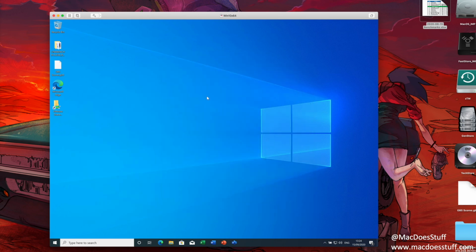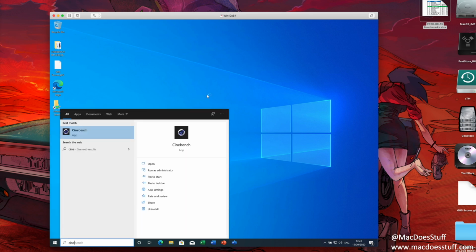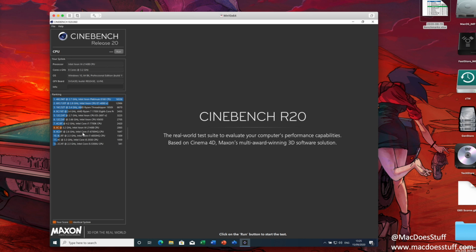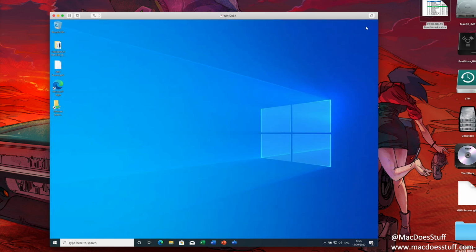What about things like Cinebench? Well, we can get that fired up as well. I think I've already run the benchmark for this. There we go. You can see that it's at 2065, which puts it between those sort of processor performance elements. So the performance under 12 is a lot better than what I experienced under 11.